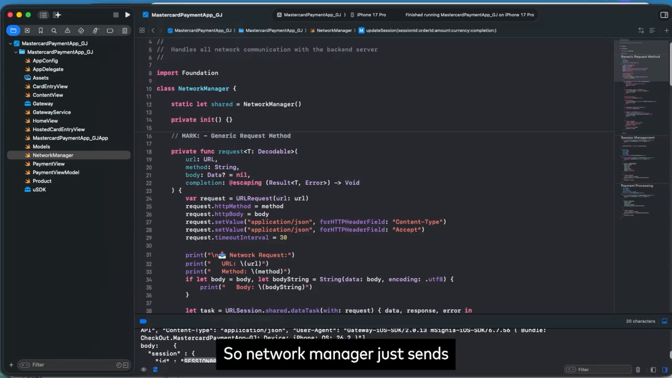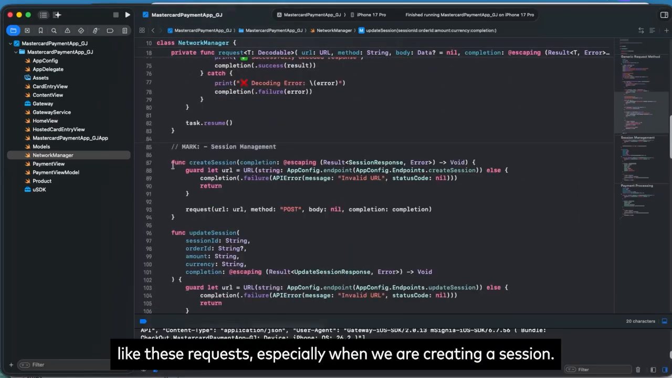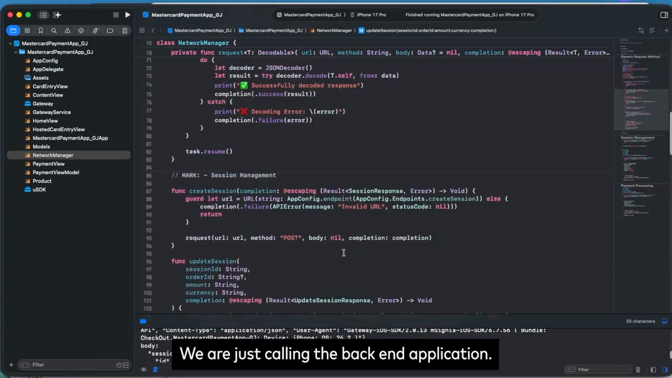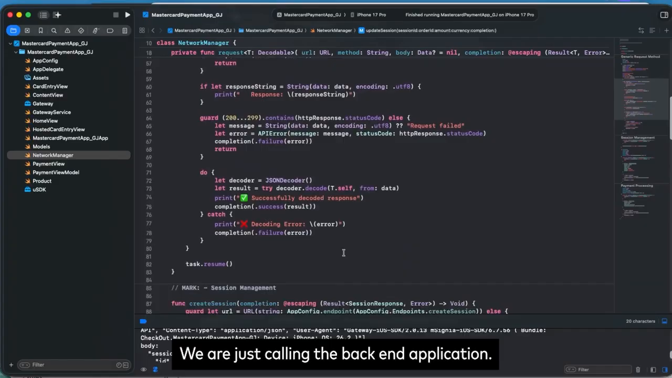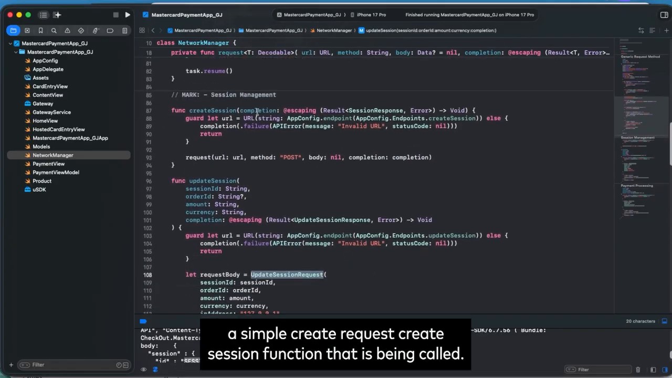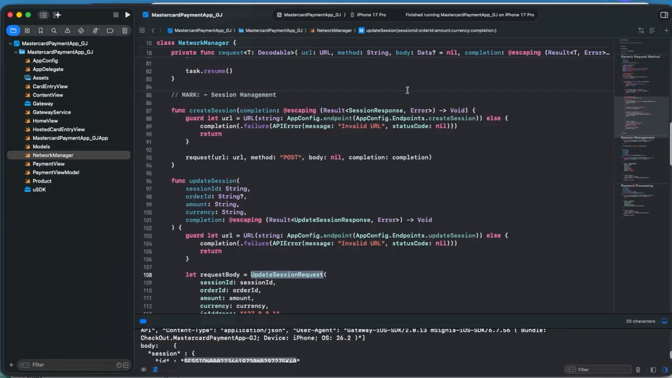So network manager just sends these requests, especially when we are creating a session, when we are updating a session request, payment request, all of this we are just calling the backend application. So as you can see, this is a simple create session function that is being called. We are just sending a post request to the backend. Here it's like a server call.